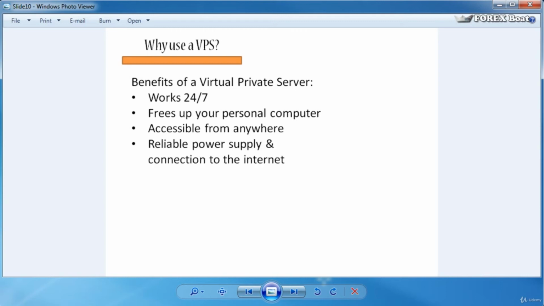Also, a virtual private server has a reliable power supply and connection to the internet. Basically, this means that your virtual private server provider will do everything they can to make sure your computer always has electricity, so it's working, and it always has a connection to the internet. Statistically, it's more likely for you to have a power disruption or an internet connection failure at home than it is on your provider's side.